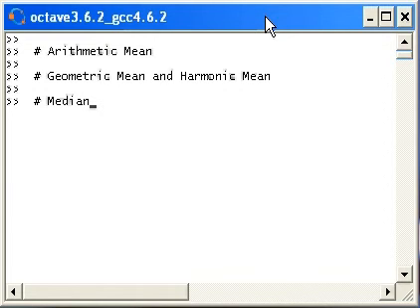In this presentation, we're going to look at how to compute the arithmetic mean. Also, we're going to look at the geometric mean and the harmonic mean. And finally, we're going to look at the median.